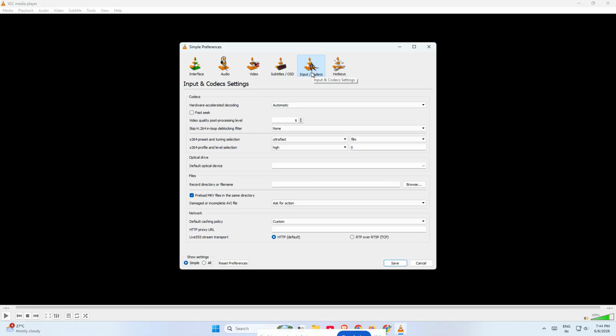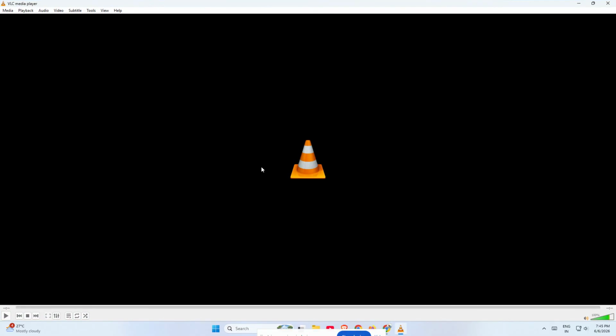Now look for the setting called Hardware Accelerated Decoding. By default, it may be set to automatic, which can sometimes cause issues on certain Windows systems, especially if your graphics drivers are outdated or VLC is conflicting with your hardware. Click the drop-down and change it from automatic to disable. This forces VLC to use software decoding instead of your GPU for that part of the process. After that, click Save at the bottom, close VLC completely, and then reopen it. Try playing your video again and see if the issue is fixed.